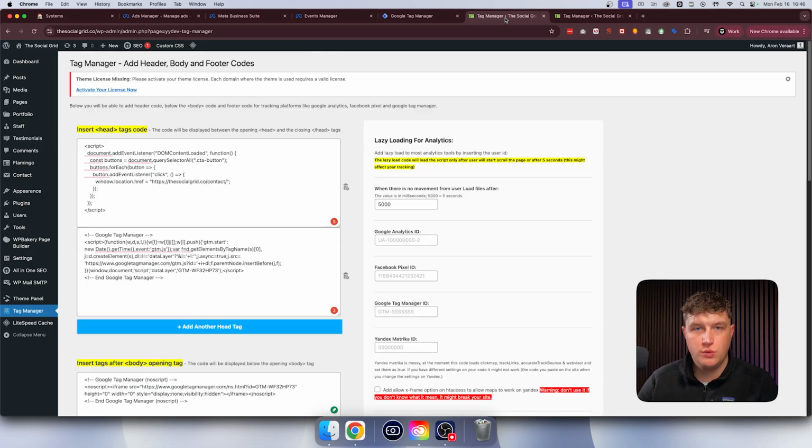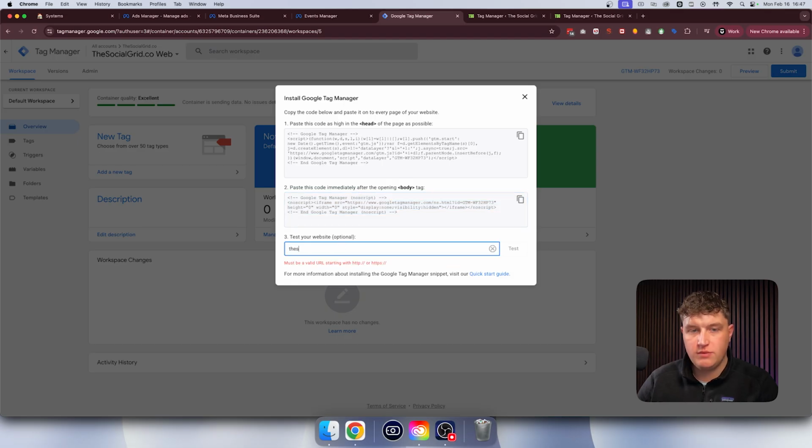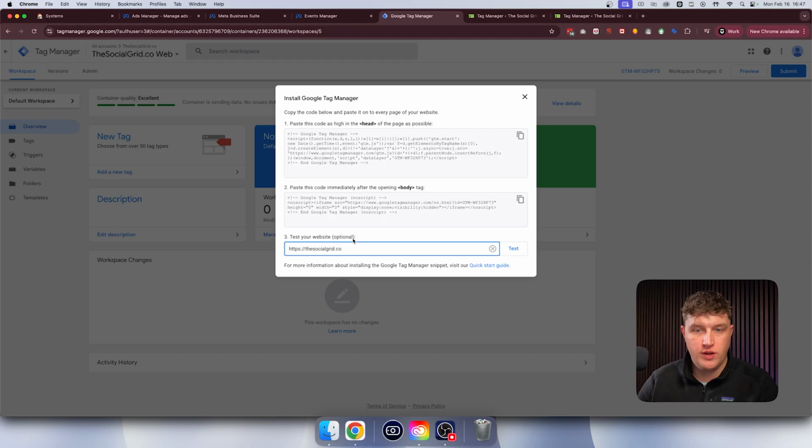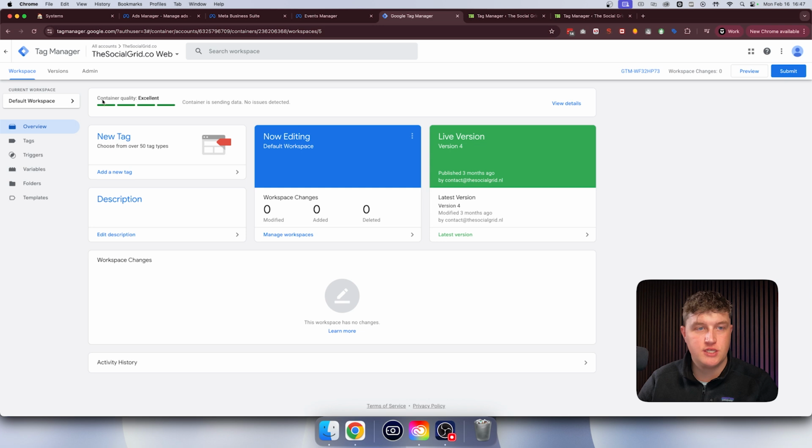And then you go to tag manager again, and then you're gonna test your website. I always recommend doing this because then you know exactly if it's working or not. If it's not working, then you can fix it. It says optional, but I definitely recommend doing it. Then click on test, and then you're gonna see right here it's a check mark, so it's all good. The container quality is excellent, as you can see right here, and the container is sending data and no issues are detected. So now we're gonna set up the Meta Pixel.